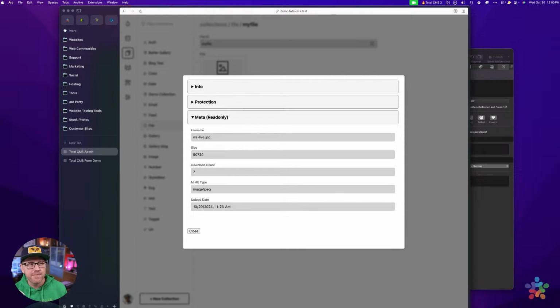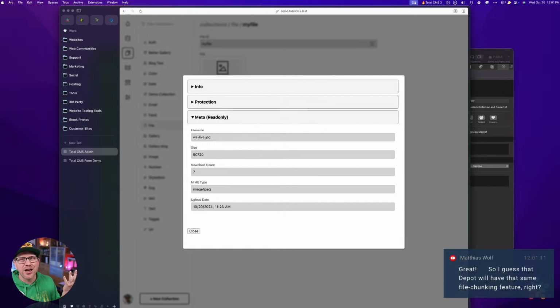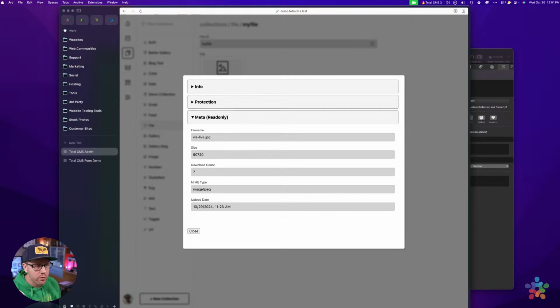I have file chunking disabled right now on image uploads. The reason being, for gallery, you want to be able to upload multiple images at the same time. You can't have multiple file uploads and chunking both enabled. Most of the time, you're not going to be uploading an image file that is larger than your host's limits, right? So I disable chunking on image uploads, but chunking is enabled by default on all file and Depot uploads. But what that means is it'll only upload one file at a time. Okay, hopefully that makes sense.